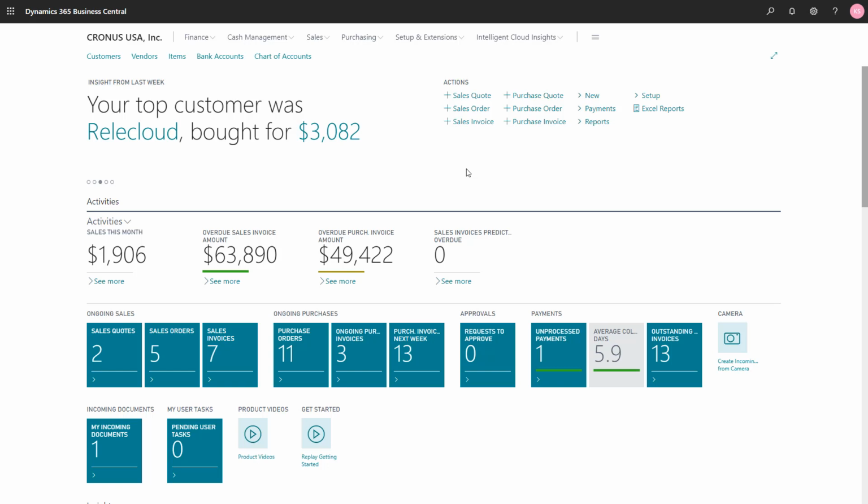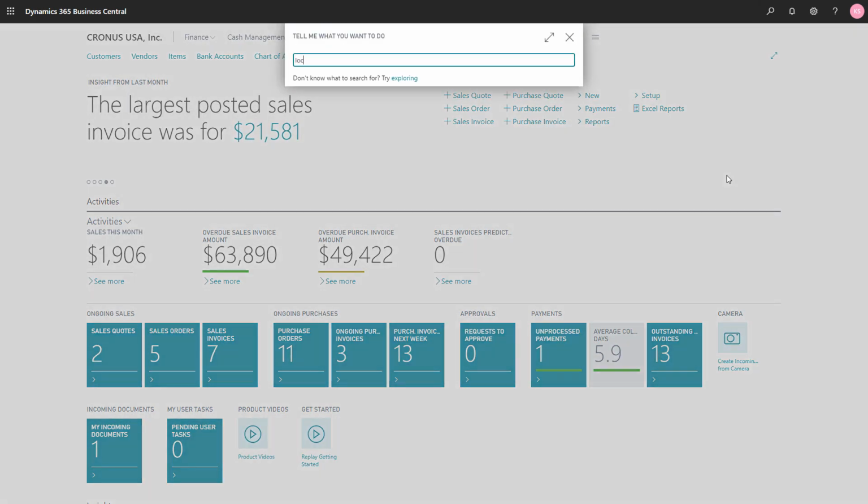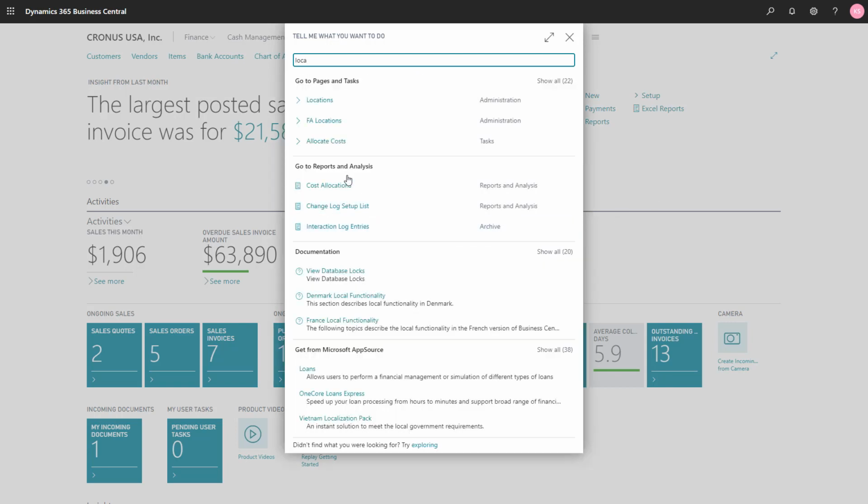Let me show you how we can assemble an item, an assemble to stock item, in a location that is set up with bin mandatory. So first there's some setup I need to show. So I will go to locations and I have configured location North.